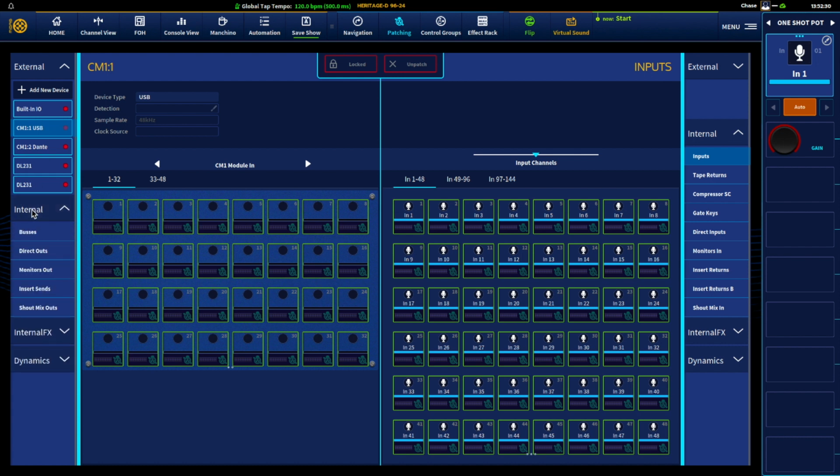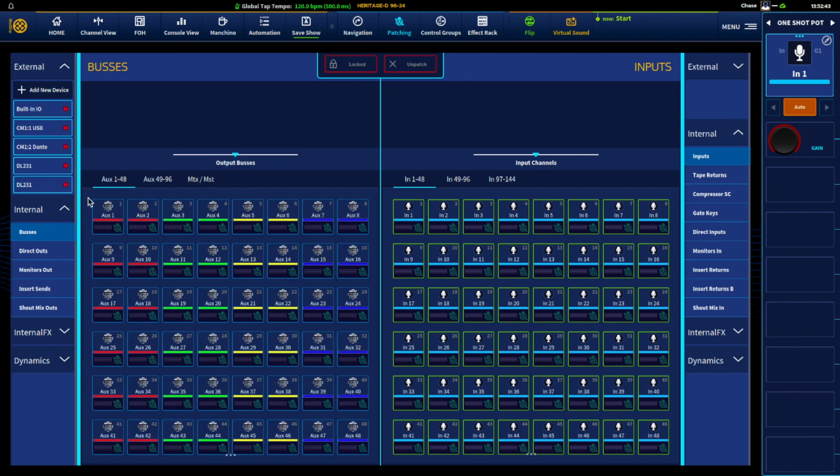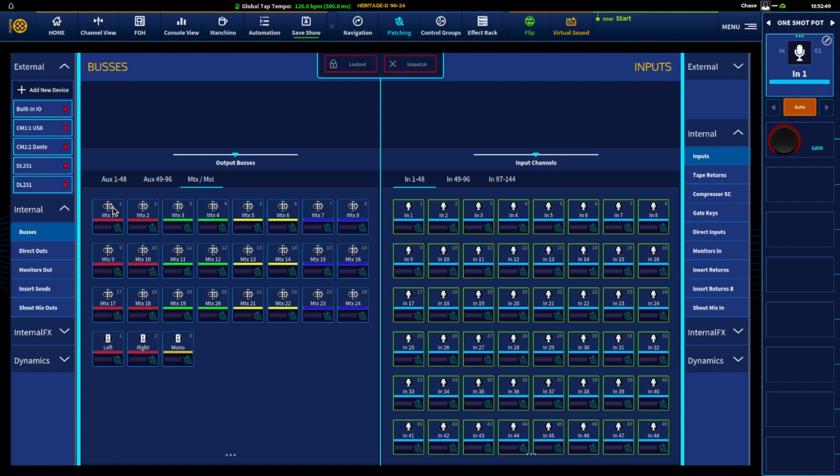Now, let's do outputs. If we go to internal, you'll see buses, direct outs, monitor outs, insert sends, and shout mix outs. Buses is going to be just the outputs of the desk. So we'll see all 96 of our auxes, we'll see our 24 matrices, as well as the left, right, and mono. Depending on where we're going to pick those signals from, for this example, I think we'll just use matrix 1, 2, 3, and 4 for like a front of house patch.